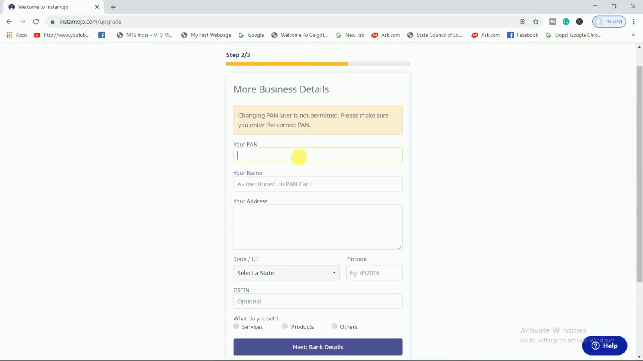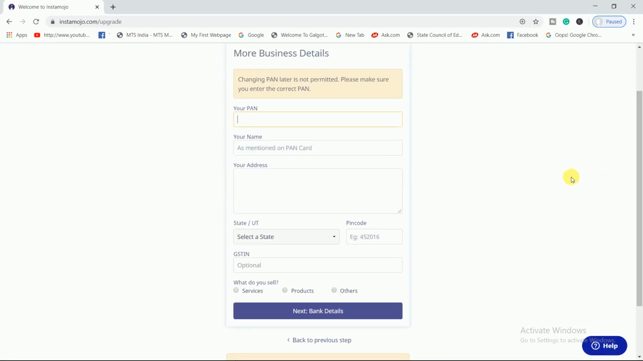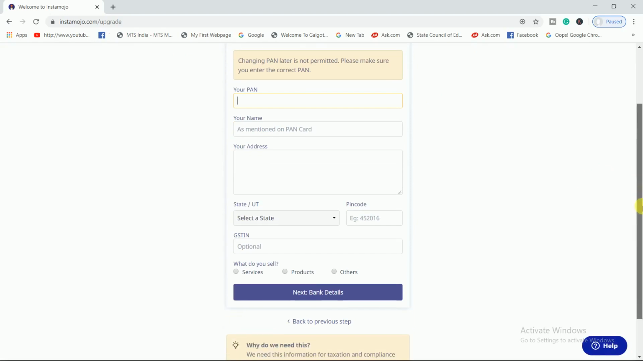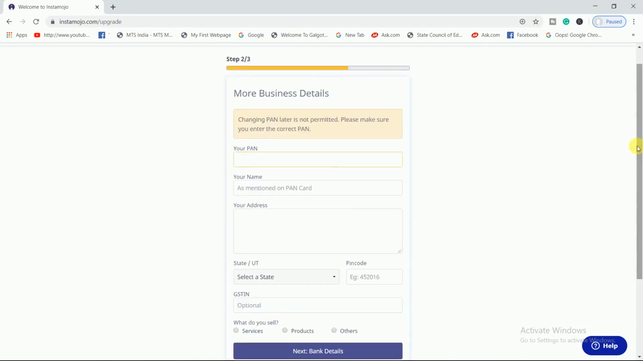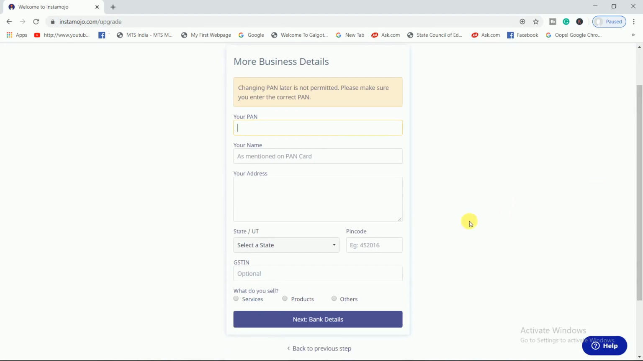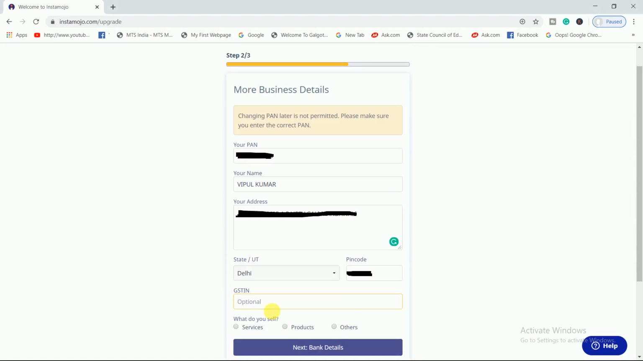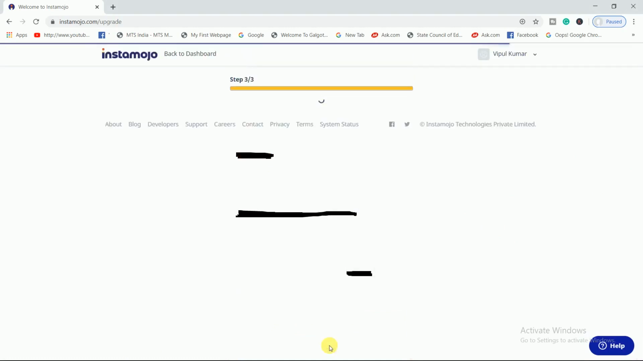Okay, so what you have to give: you have to give your PAN card over here, your name mentioned on the PAN card, your address, date, pin code, GST, and what do you sell. So you have to tell whether you are selling services or products, and you can click on other as well. I will fill in these details, and you can put GST over here; if you don't have it, leave it blank. Then I am selling products, then you have to click on next for the bank details.